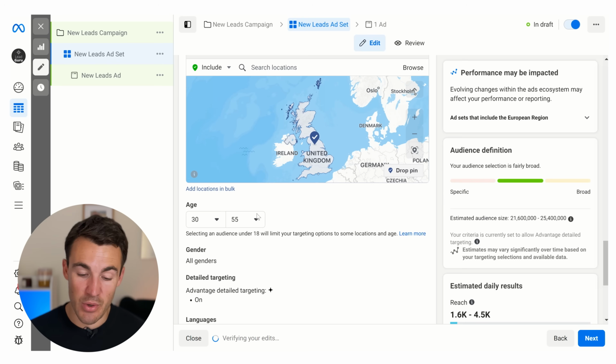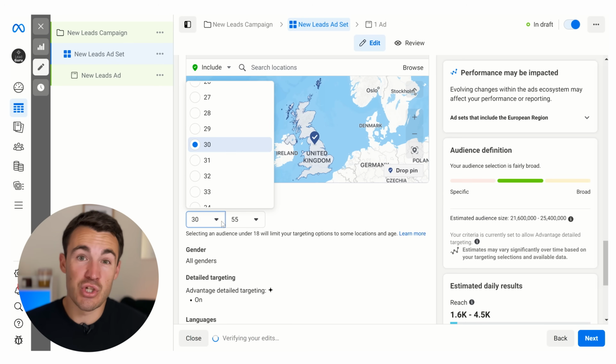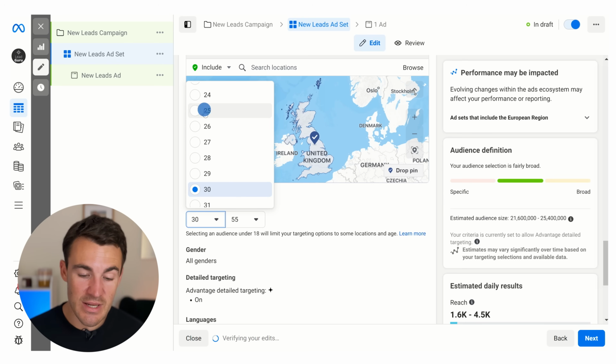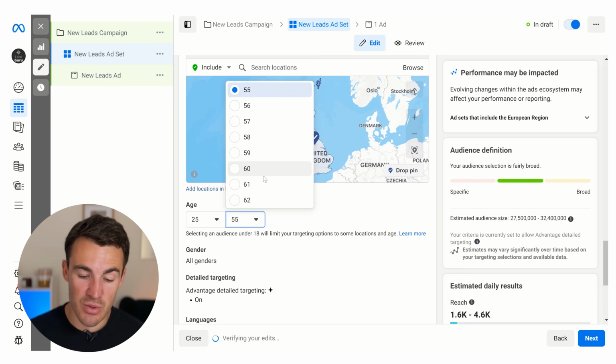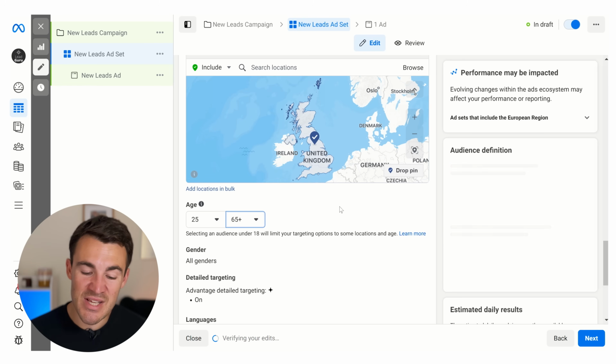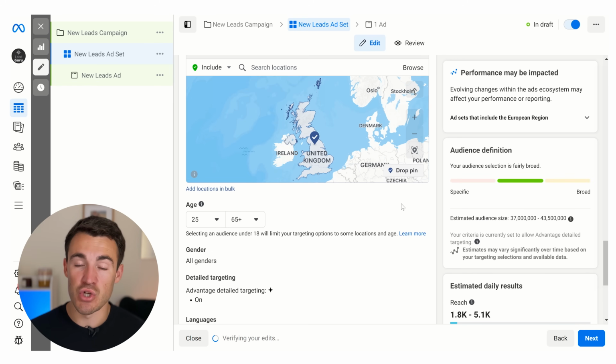So that might be our sort of typical age range, but we might want to be a bit more generous and go for something like 25 all the way up to 65 plus. And it's not a mistake necessarily to leave this age range open. That might sound a little bit crazy, but again, remember Meta's machine learning process is really clever at working out who's most likely to purchase.